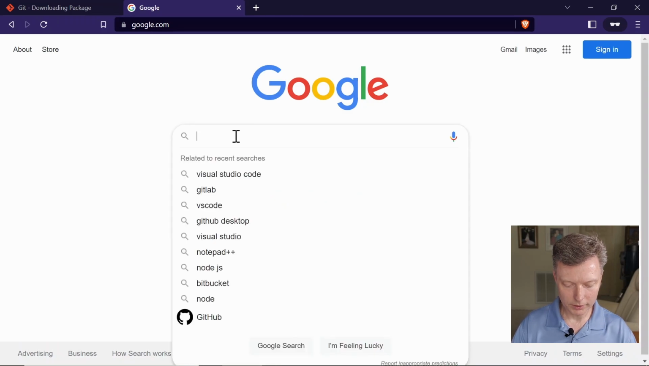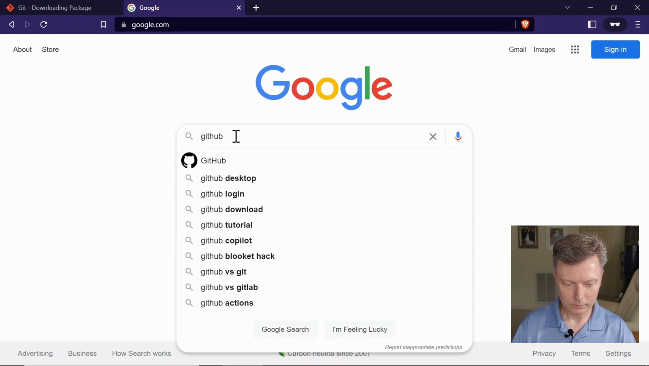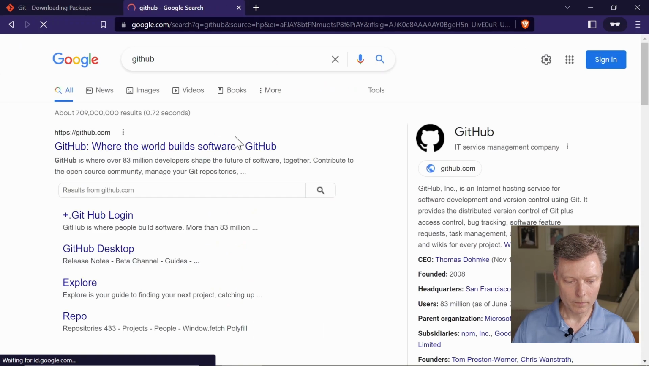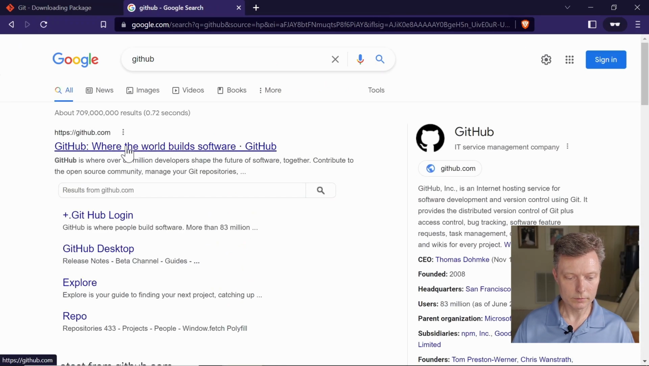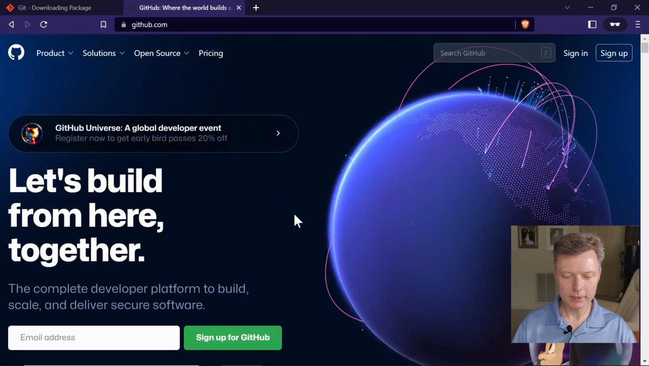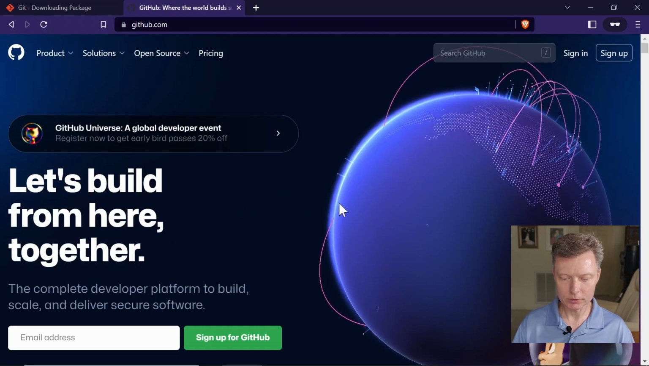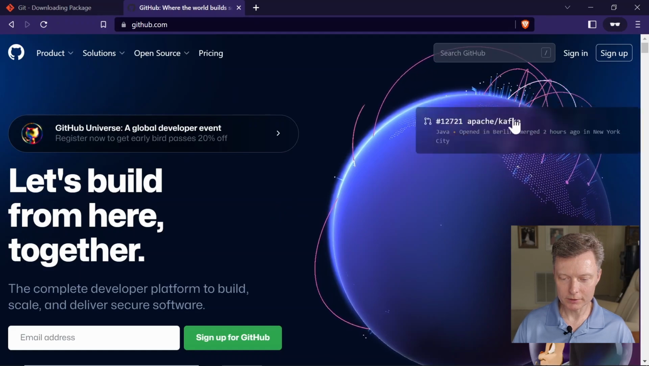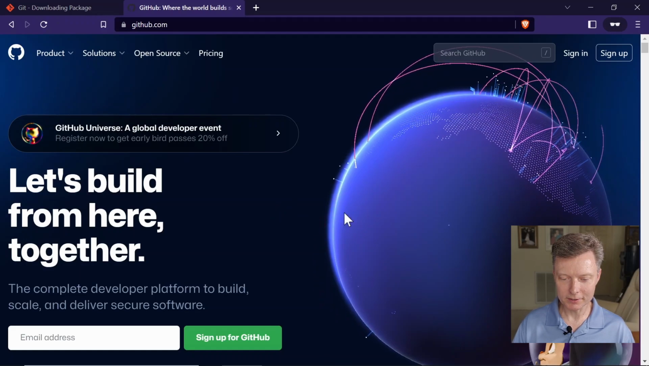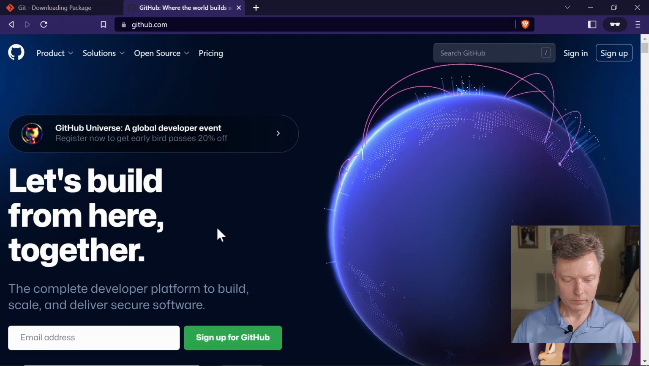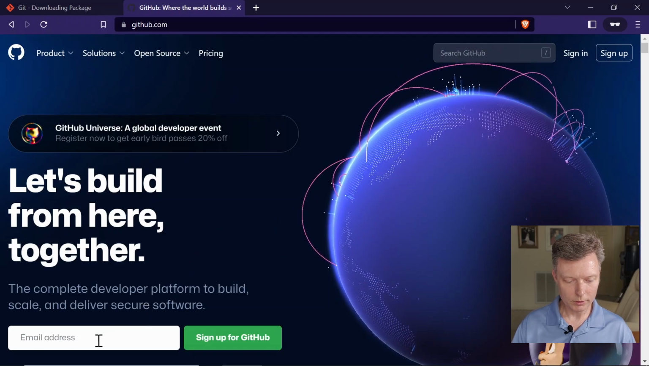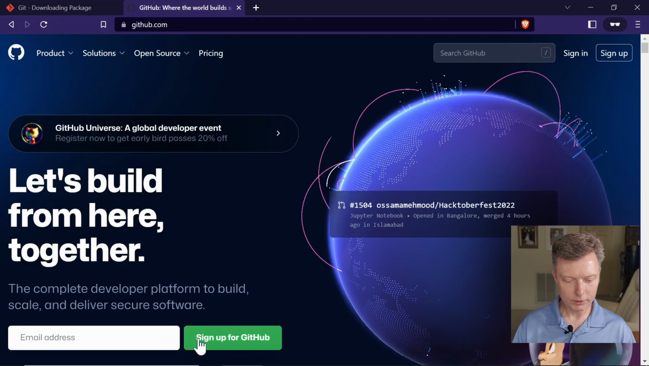So you can just Google GitHub. And it should come up at the top. So just click on github.com. And you'll be taken to their landing page, which shows the planet Earth and all the repositories online and all the collaboration going on. So down here in the left bottom corner is sign up for GitHub, and you can put your email address here.